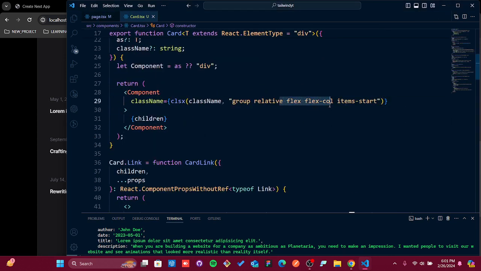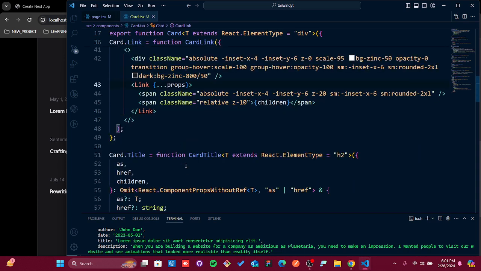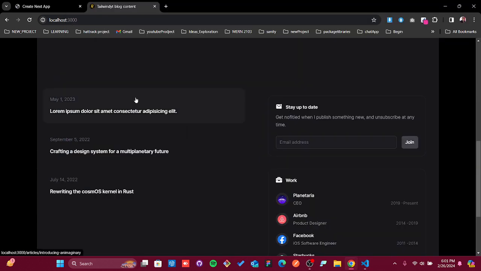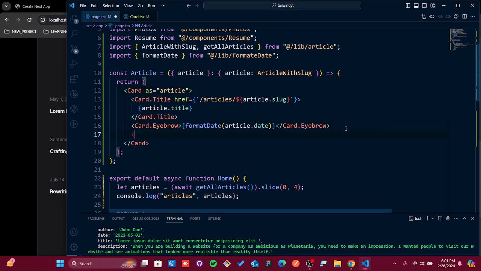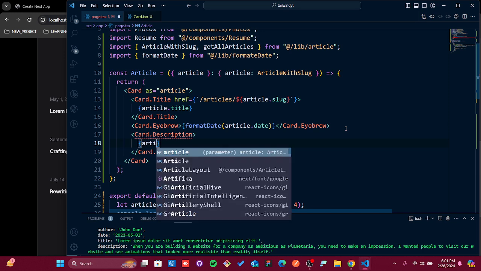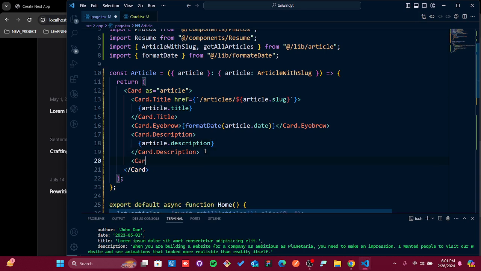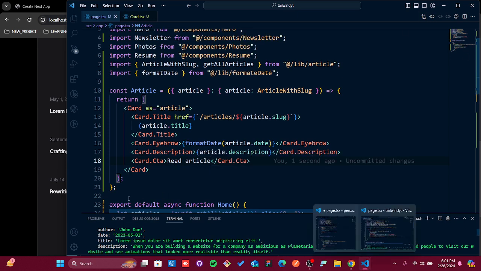If you go back here, you see, and in the return value you also see all the things are available here. So don't worry, you can pause the video and go line by line, or you can just clone the repo and go through it. So now we have the eyebrow, then we need to get that card description. So it will be card.description, which is going to be article.description, and one last line is going to be card.cta, which is going to be read article. Okay, so that's the article.